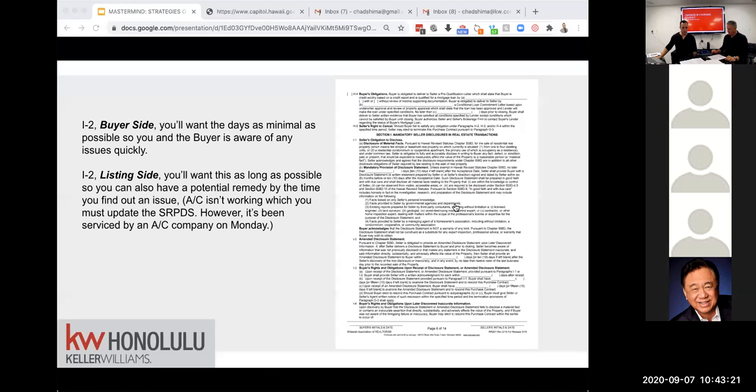The SRPDS? On I-1? No, not on I-1. I-2 is similar. I-2 is the amended disclosure. Same thing, in my opinion, as I-1A or I-1B, is 2 or 3 days. That's the amount of days that should be in there.